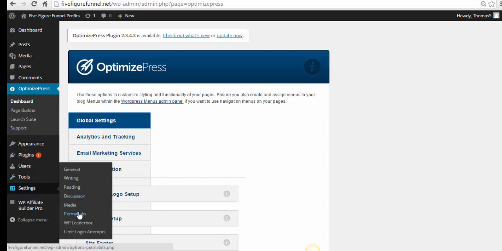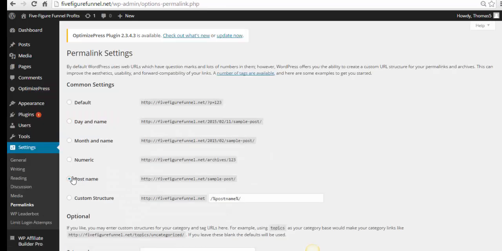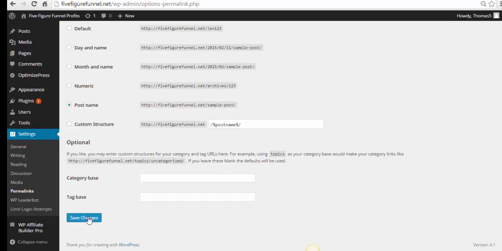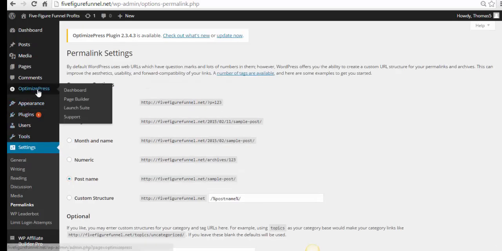Now, before we actually go into anything, I just want to quickly show you something that you need to make sure you do. By hovering over settings and selecting permalinks, make sure you select common settings to post name, okay? So it reads like sample post, so whatever the name of your post, okay? Now this is essential. You need to do this for Optimize Press to function properly. Make sure you do this before you start building any pages. Save the changes, and then we can head on over to Optimize Press.